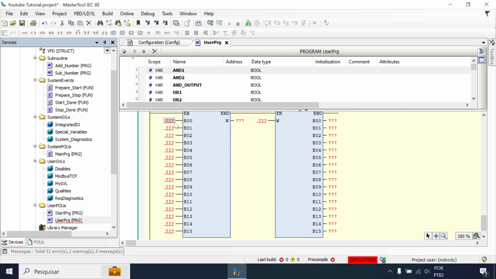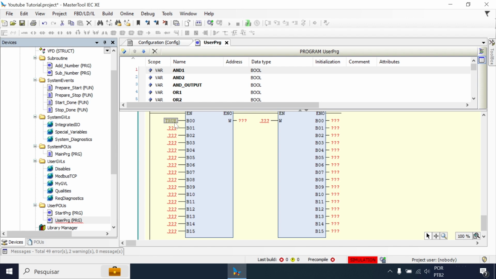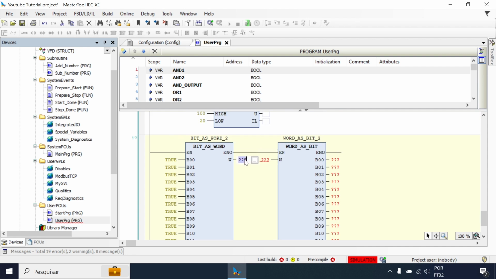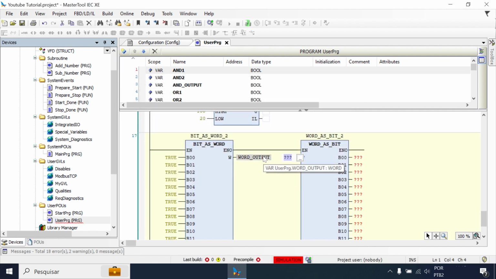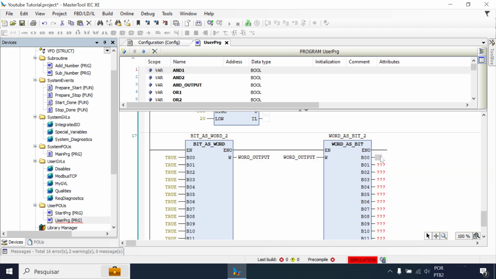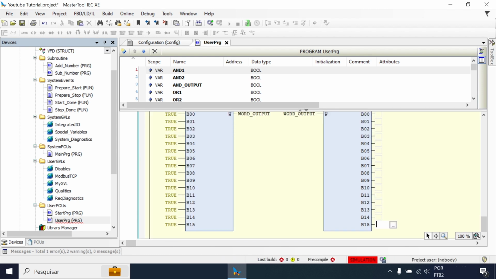Let's test this. For the inputs, I'm gonna write Boolean constants here like true, true. Let's make all the parameters into the true value. So for the output, I'm gonna declare a 16-bit variable called word underscore output. And I'm gonna place this word output in the input of my word as bit. And here I'm gonna delete the interrogation marks. So now I can log in.